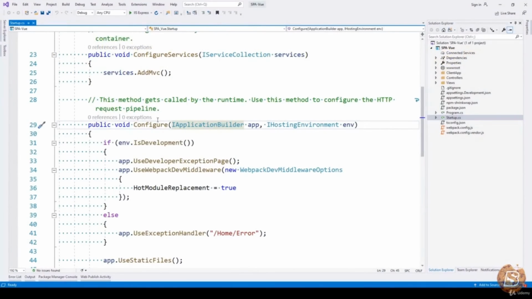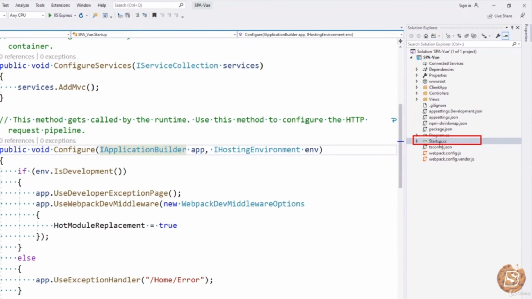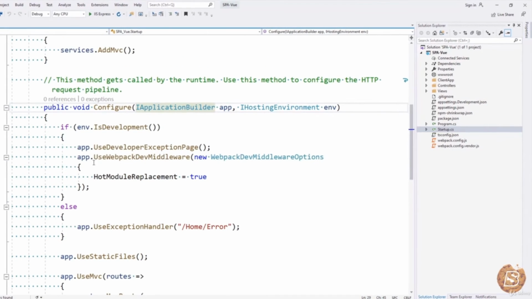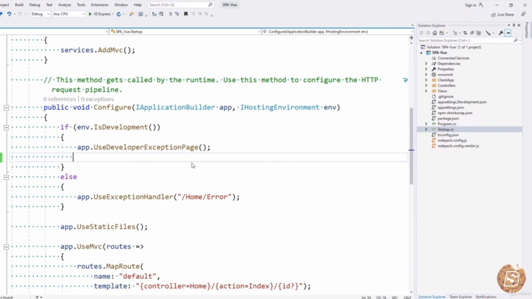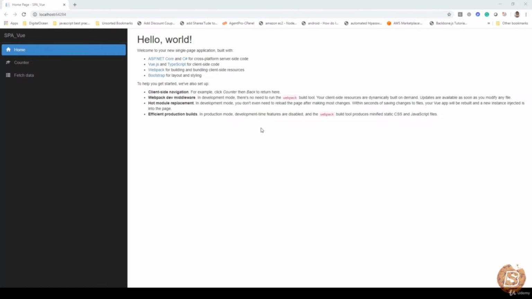So here you can see that we have opened the template app, SPA Vue, and inside the startup.cs file, you'll notice this line that we have, app.UseWebpackDevMiddleware. Now if I go ahead and comment this out, or let's cut it out altogether from here, and save this file, and now run this application. So here you can see the application is running now.